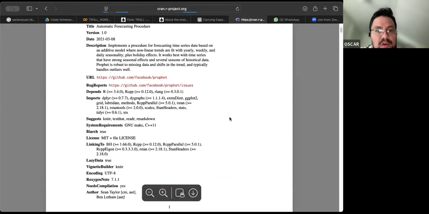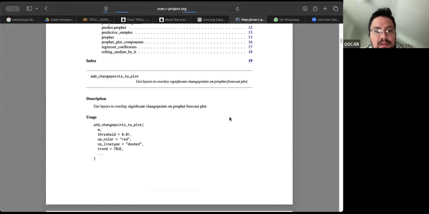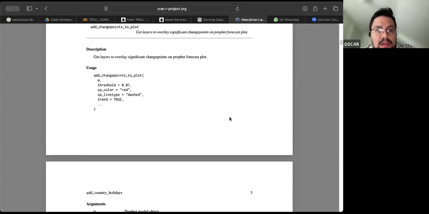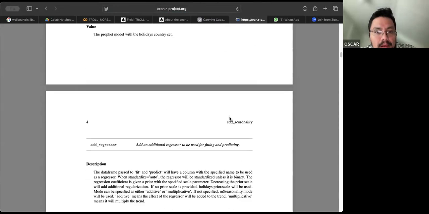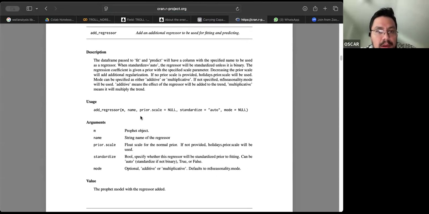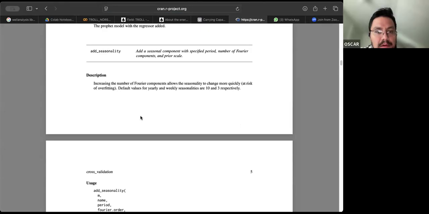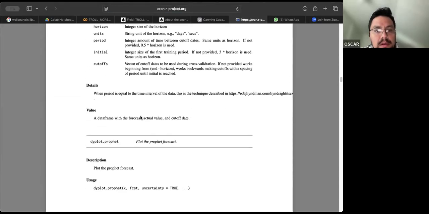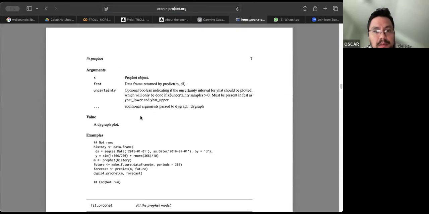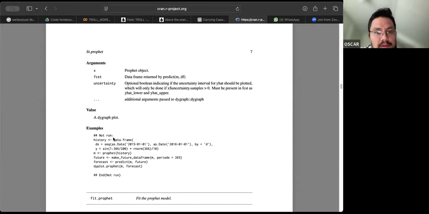Here is the manual, and here you can set the parameters, or it also includes some examples. They are reporting what every parameter is. Let's find examples: arguments, description, examples. Here it is: data frame. They are creating a data frame.